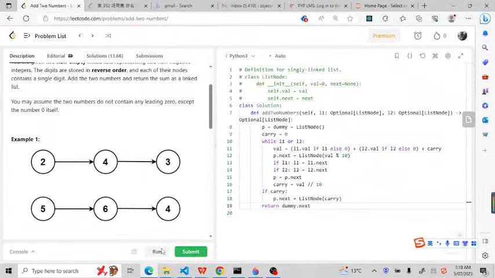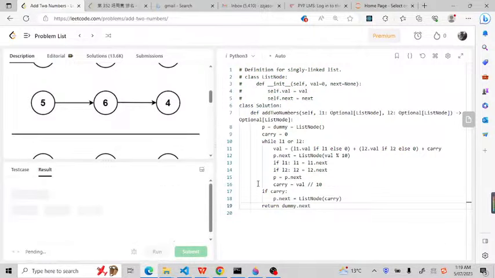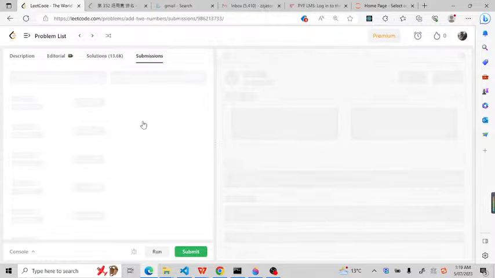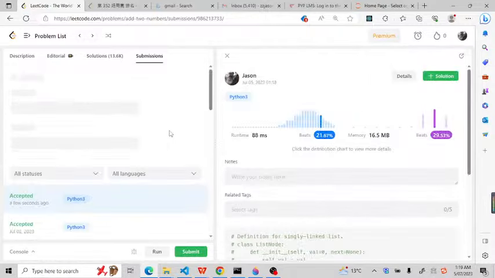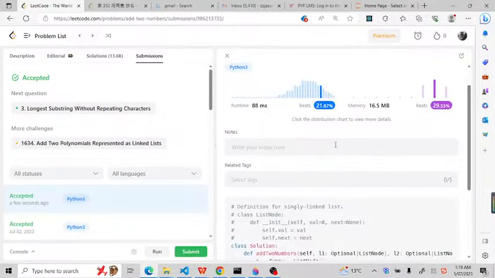Now let me check, run the code if it is okay. Yeah, let's just run the code. Let's submit it. And for the time complexity, as we already know, it is O of m plus n. M is the length of L1, n is the length of L2. Yeah, it is submitted, and you can see it is a success.